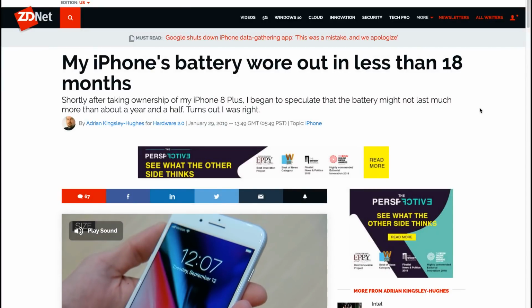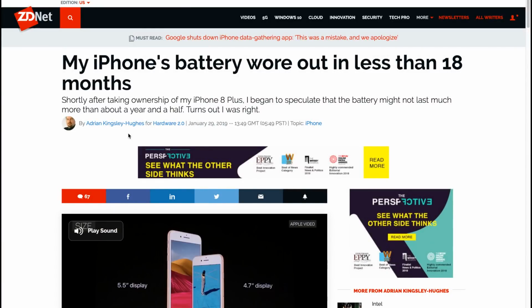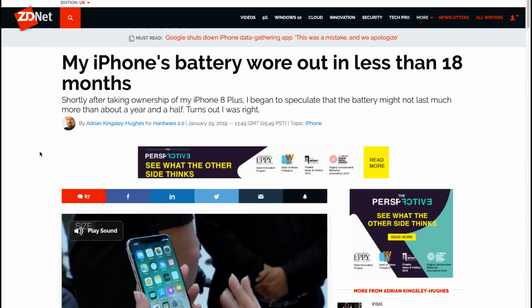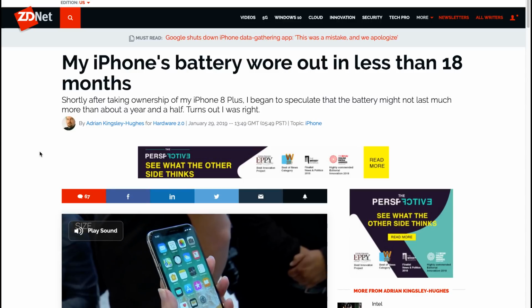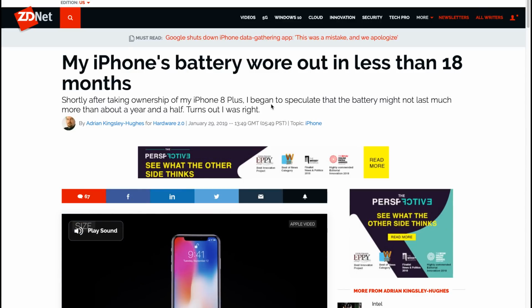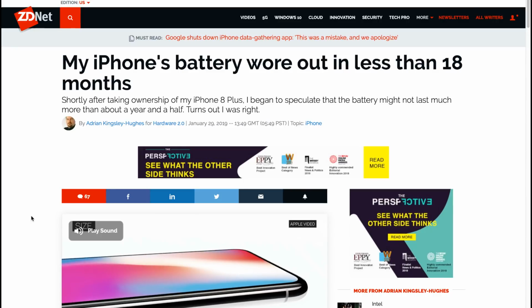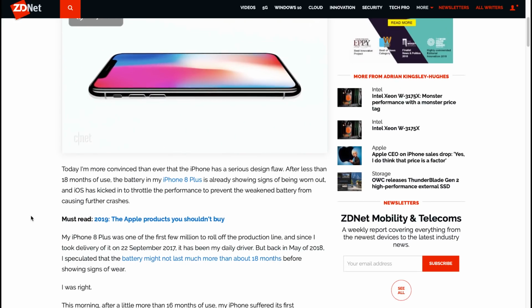But this is what he said right here. He says, shortly after taking ownership of his iPhone 8 Plus, which is the same exact phone I have, by the way, and I've owned that same phone from day one when they first came out, he began to speculate that the battery may not last much more than about a year and a half. And he says, turns out he was right.